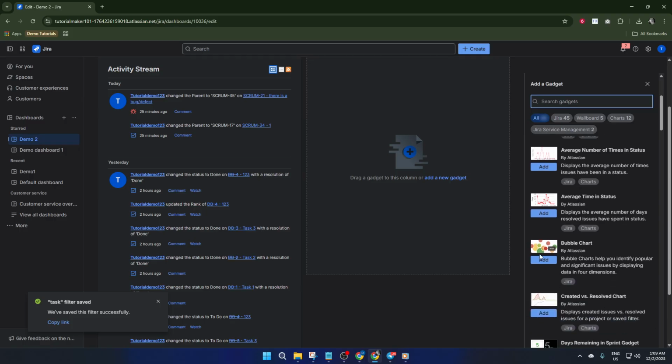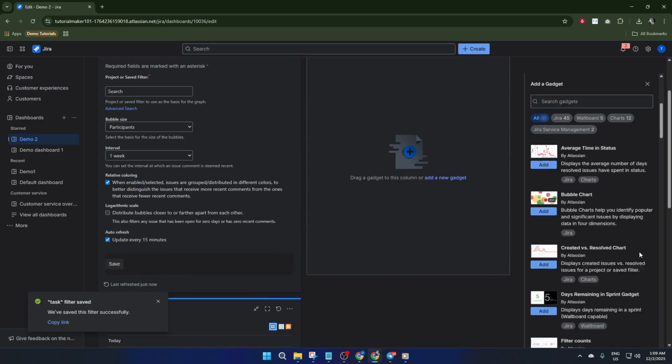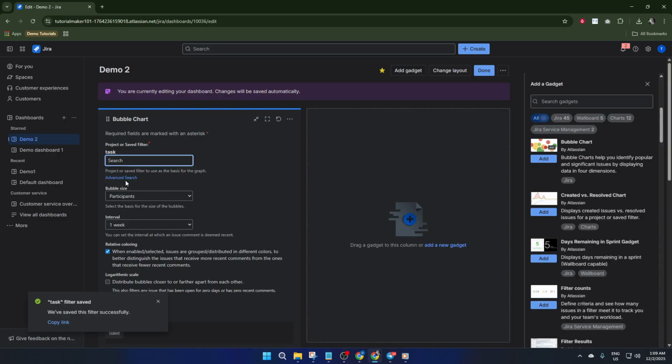By the way, if you ever build a dashboard with lots of different gadgets, consider adding filter gadgets as well. These let you apply interactive filters to the entire dashboard, kind of like giving your dashboard superpowers for slicing and dicing data on the fly. And that's it, you've built a powerful, personalized visual dashboard in Jira that updates as your team works. Take a moment to admire your handiwork.